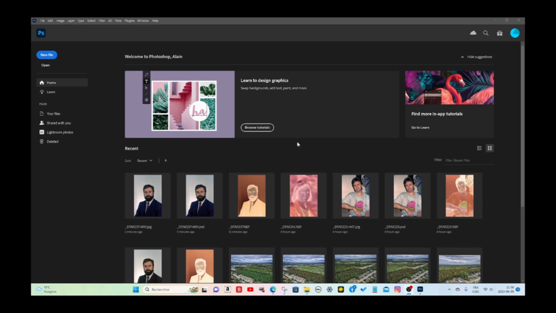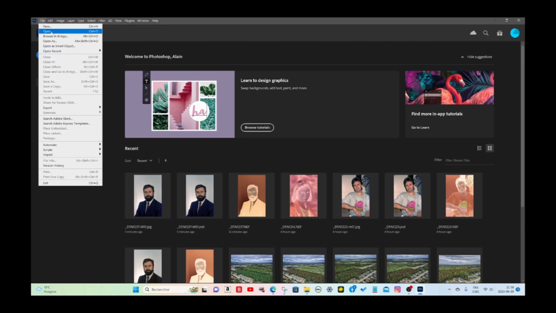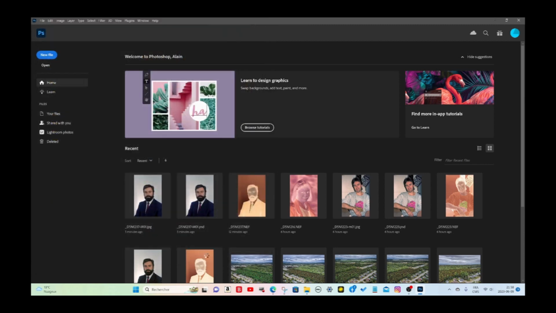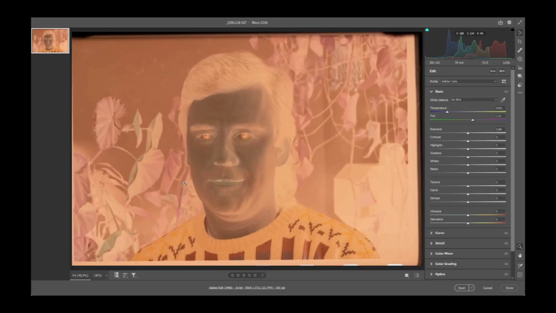First thing you have to do is open the file that you want to convert. So, File, Open, you choose your file. Let's say I use this one. You open the file. If this is a JPEG, it will open in Photoshop. If this is a RAW file, it will open in Adobe Camera Raw. So right here, I have an Adobe Camera Raw file that I will convert. You can do it now or you can do it later.